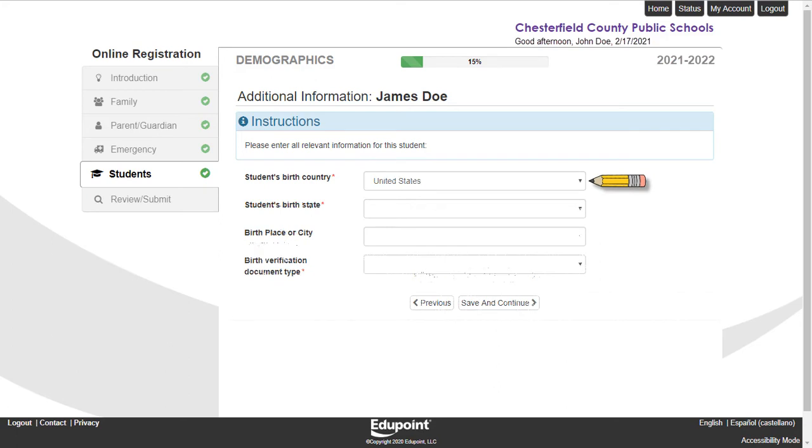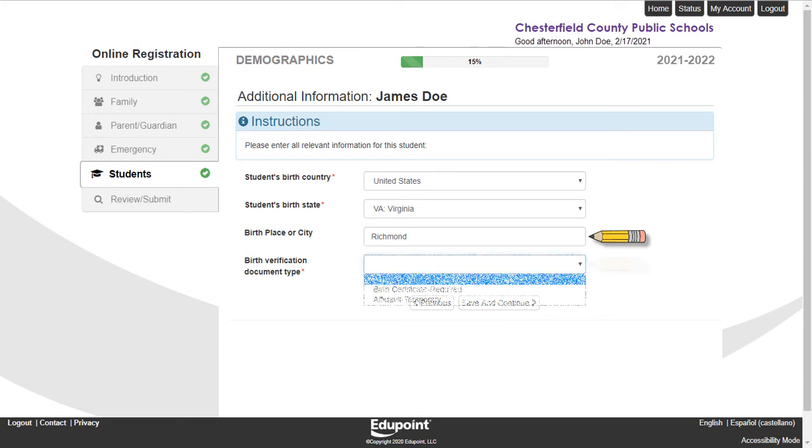If the birth country is the United States, please fill in your student's birth state and birthplace or city. Enter the type of birth verification document you will provide to the school. Again, in the majority of cases, this should be the birth certificate. If you are not able to provide a birth certificate, please select Affidavit and speak with the school registrar for further information when you go to school to complete the registration process. Click Save and Continue.